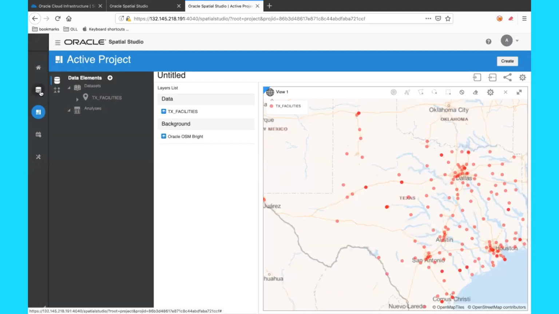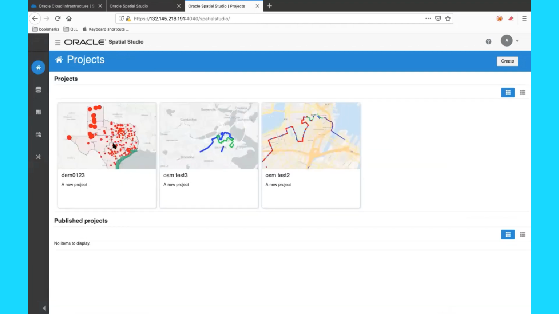So that's the lay of the land with Spatial Studio. And what this session is going to be about is how to get this Spatial Studio application and the supporting database up and running in the Oracle Cloud free tier.